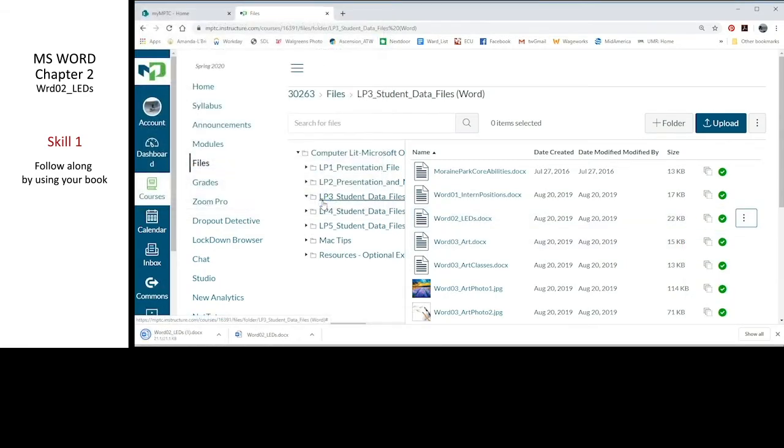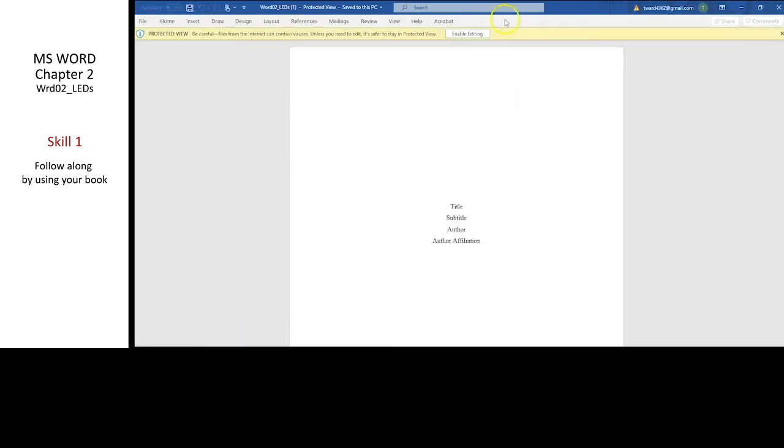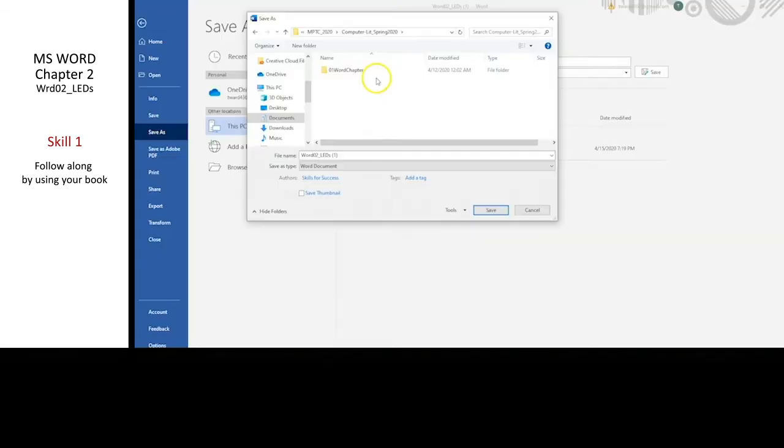There. And this. As it opens, enable editing. Save the file with your last name underscore your first name underscore Word 02 underscore LEDs.